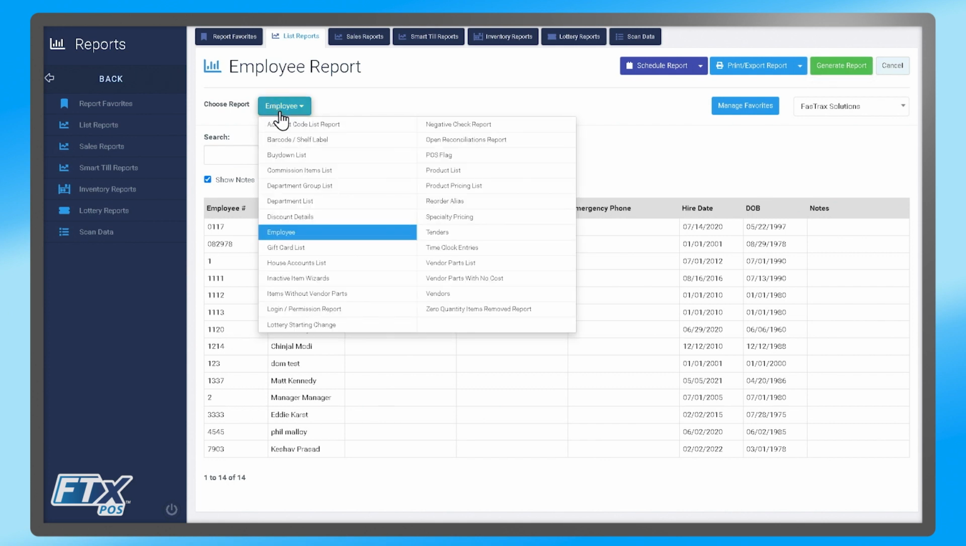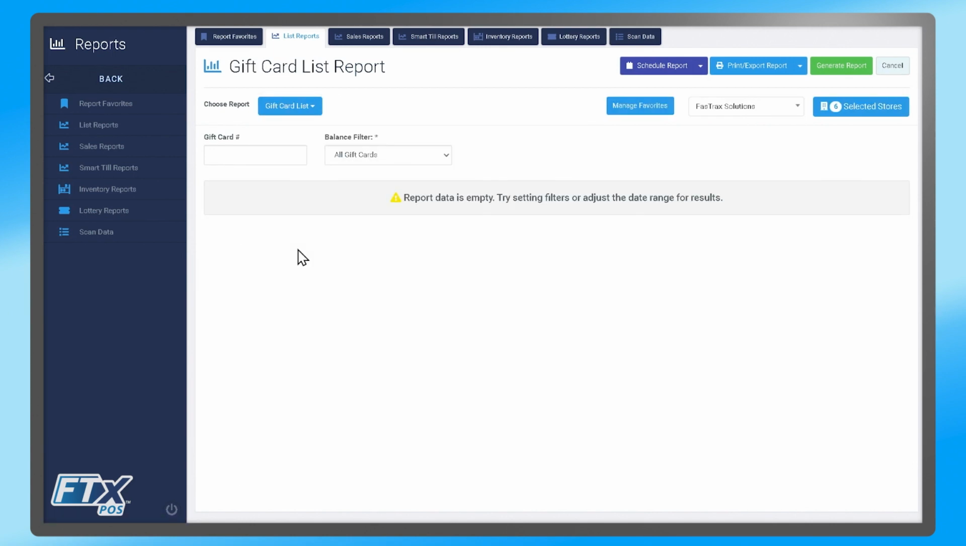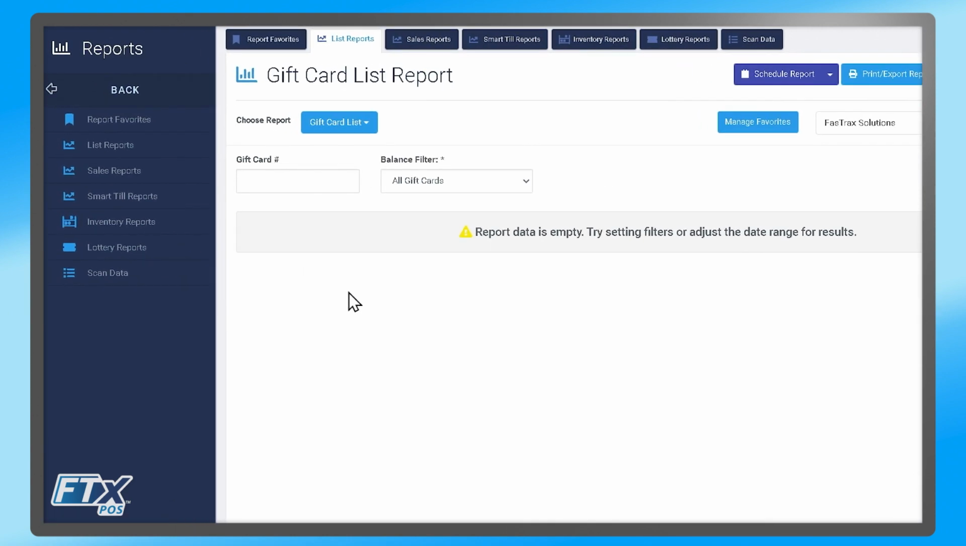Our next report is going to be the gift card list. This report will give you a list of all the gift cards in the system. You can search by gift card number. You can also utilize a balance filter. You can look at all gift cards, cards with a zero balance, cards with any balance, or gift cards with a balance greater than X.